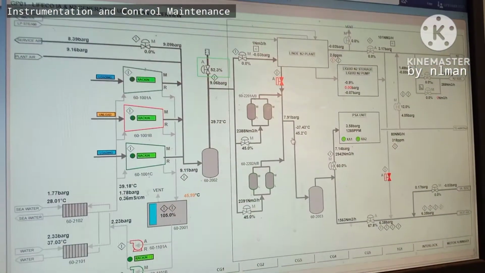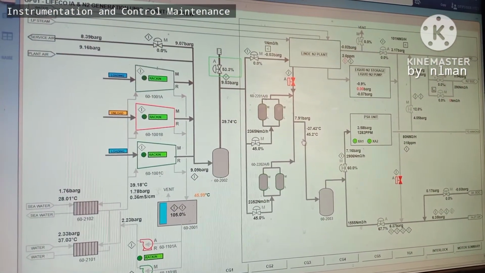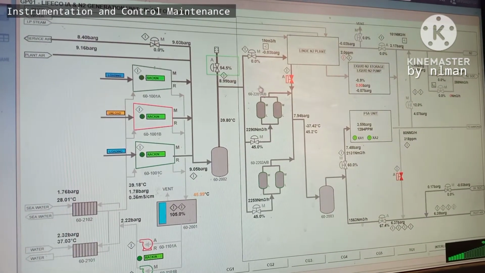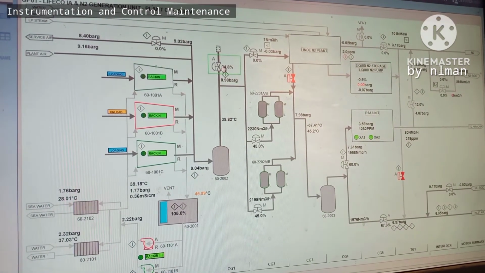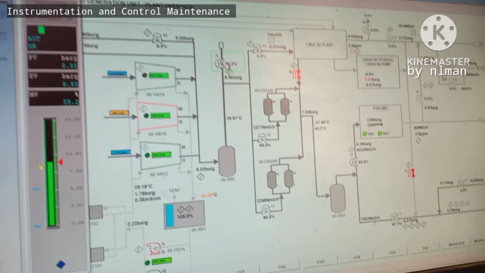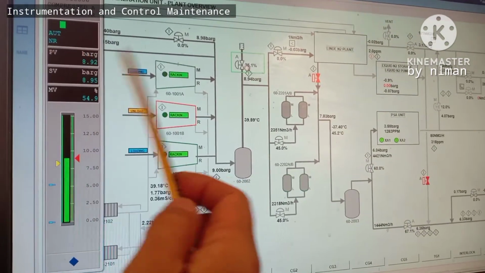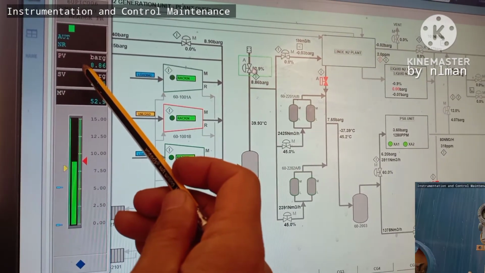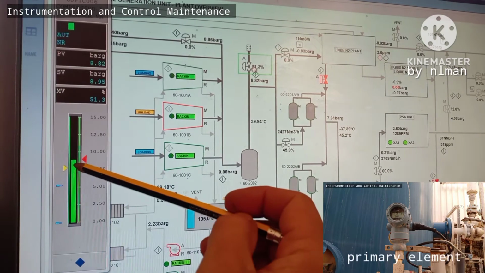So now this is a DCS system for nitrogen plant. Okay, so we'll just show this controller of this one. So this is the controller now, correct? So this is our controller. So this is our process value, correct? Yeah, so our process value here.